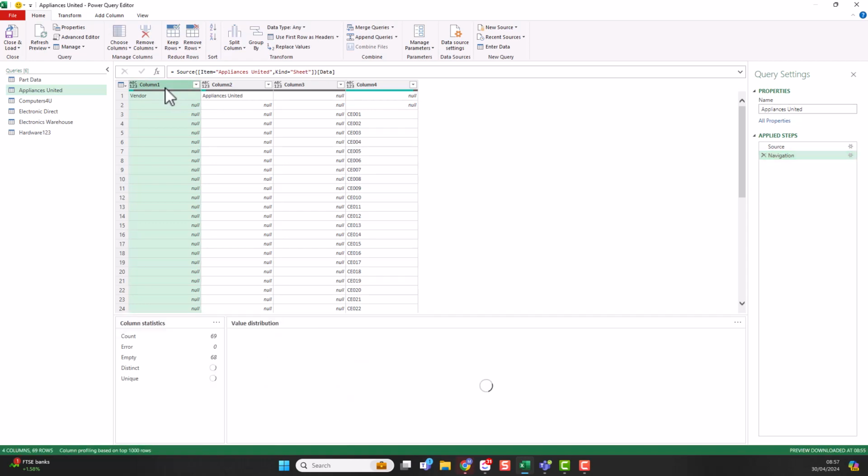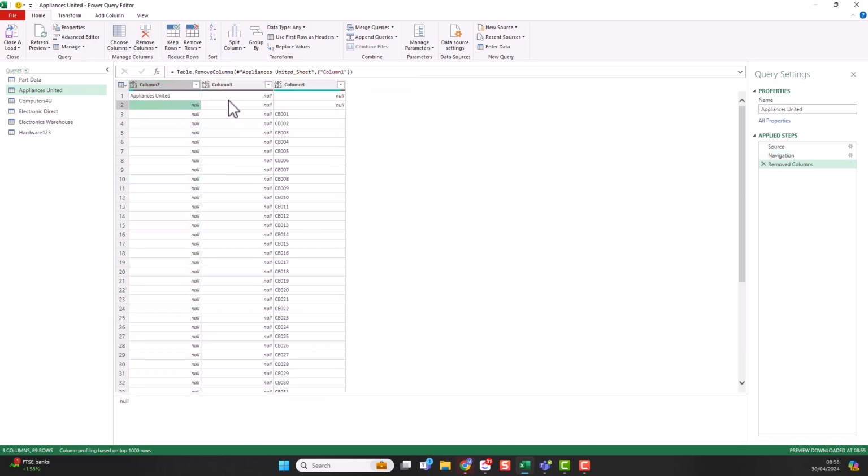I don't actually need this column. All it has is the word vendor in it. There's nothing else in it. You just need to be familiar with the data first, just in case there might have been something further down that you did need. But I know that I don't want this. I can just highlight this column by clicking on it and press the delete key, or on the Home tab, there's remove columns. There's also this blank row here.